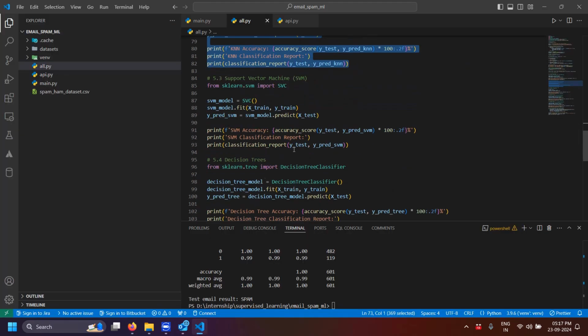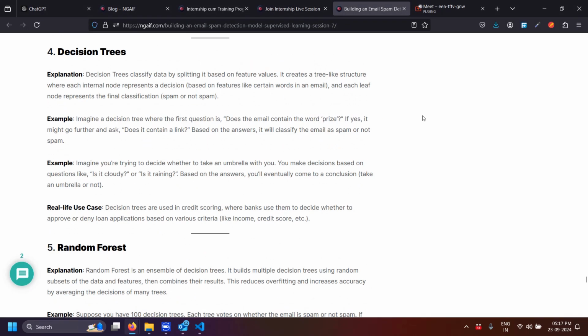Again, very easy code. See, this is the code using sklearn, easy code. So decision tree, very easy concept. I have already told this in the previous session. It is in the form of a tree having different branches, so it creates a tree-like structure. This is what it is.